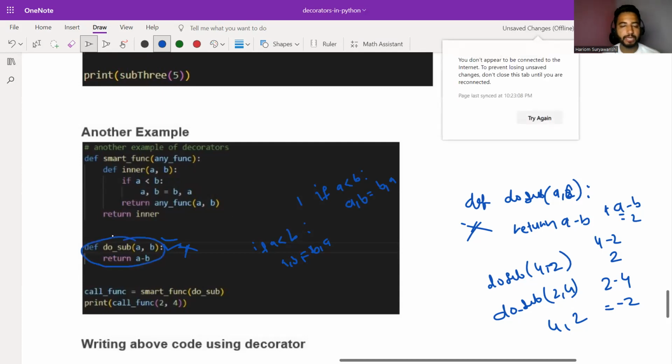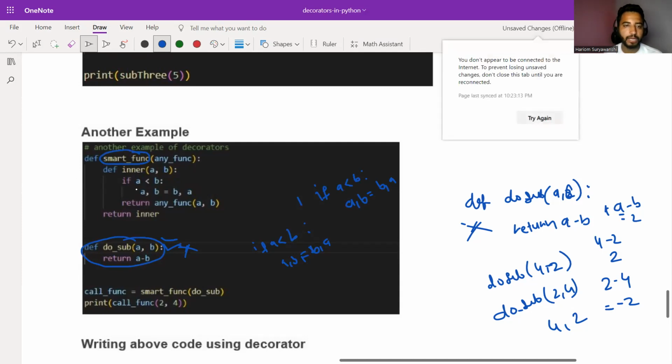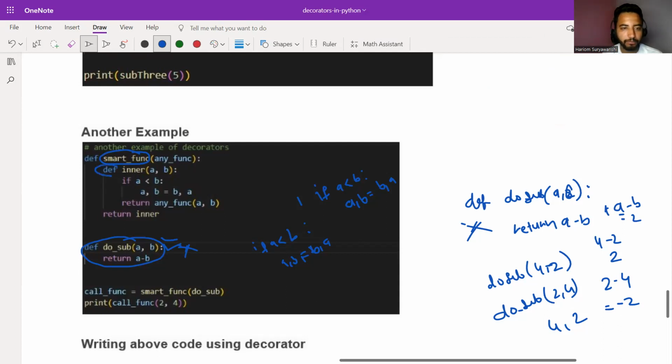I don't make any changes, or I can't make any changes in this function. So what I will do, I will write just another function. This is a smart function I'm writing because it provides some smart functionality for us, taking any function as an argument. Inside that we are writing this inner function.